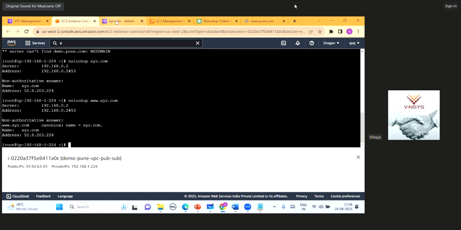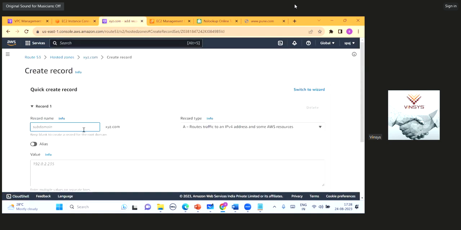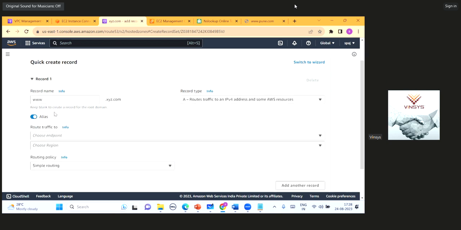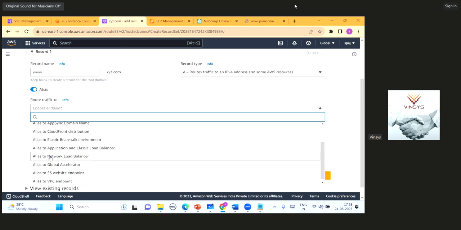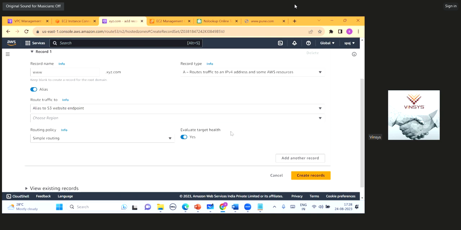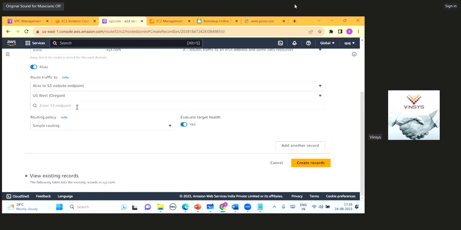So for example, if I go here, let me show you, although it is not working today. I want www.xyz.com, but this time I want it to be the alias record. When I select alias, it is asking me the traffic endpoint. Let us say I want it to be the S3 website endpoint. So S3 bucket. And now it is asking me in which region your S3 bucket is created. Let me quickly go for the Oregon region, and now I can select the endpoint.